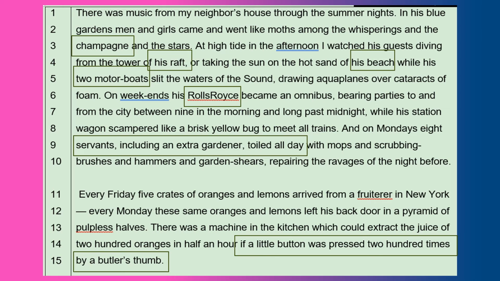On weekends, his Rolls Royce became an omnibus, bearing parties to and from the city between 9 in the morning and long past midnight, while his station wagon scampered like a brisk yellow bug to meet all trains. And on Mondays, 8 servants, including an extra gardener, toiled all day with mops and scrubbing brushes and hammers and garden shears, repairing the ravages of the night before.